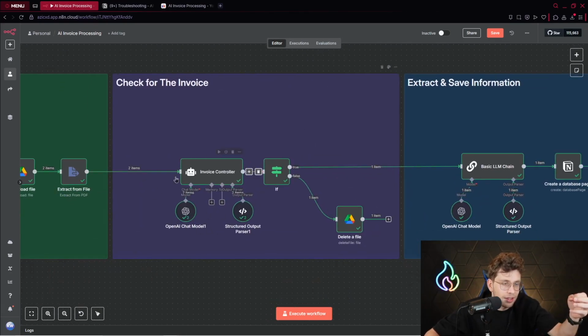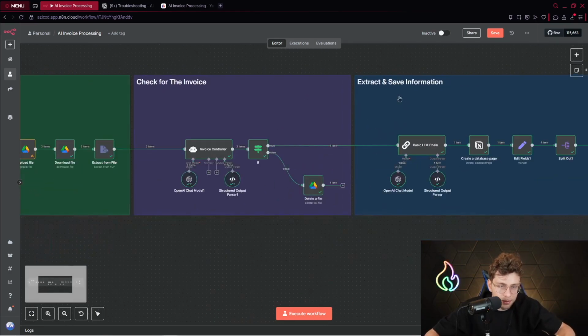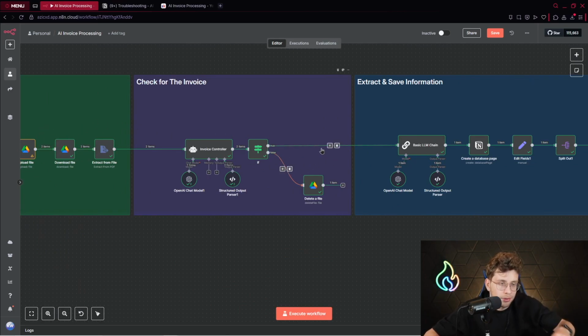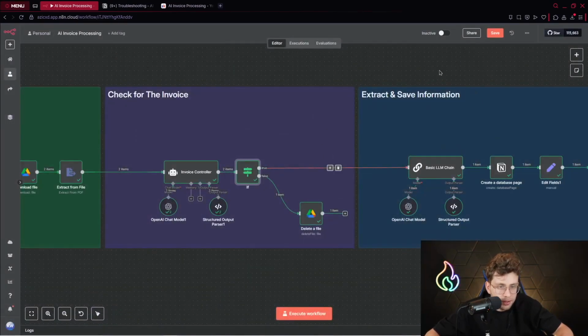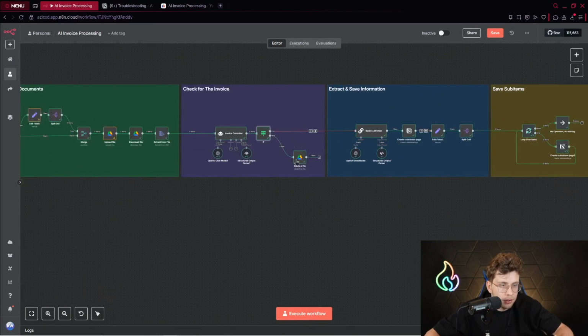After the agent that decides if the file is an invoice, we've got the if node. It checks: if it's an invoice, proceed with further steps. If not, delete this specific file that we uploaded here. It's not an invoice, it's a fake alarm. The node is pretty simple. We check if the JSON output status is equal to yes, and if it's true, we continue with these steps. If it's false, it deletes only the file, and that's it.